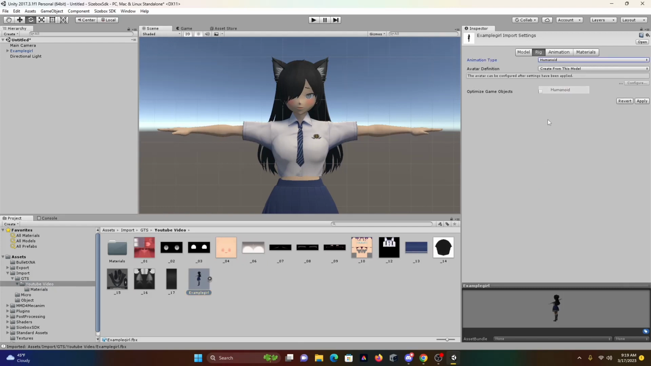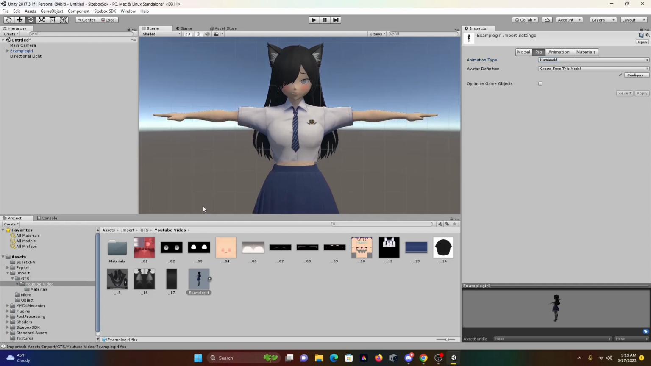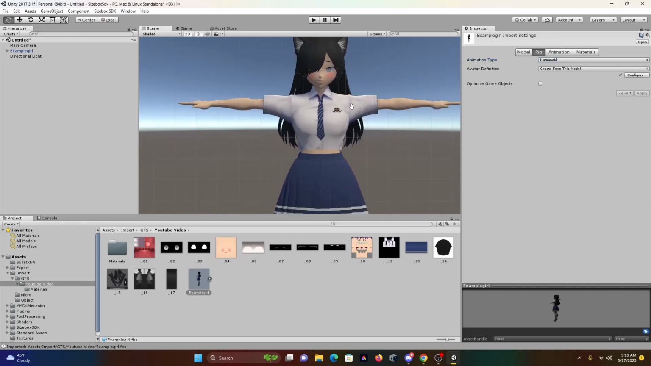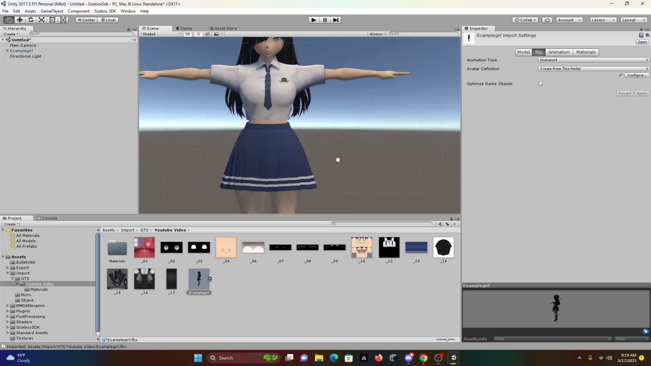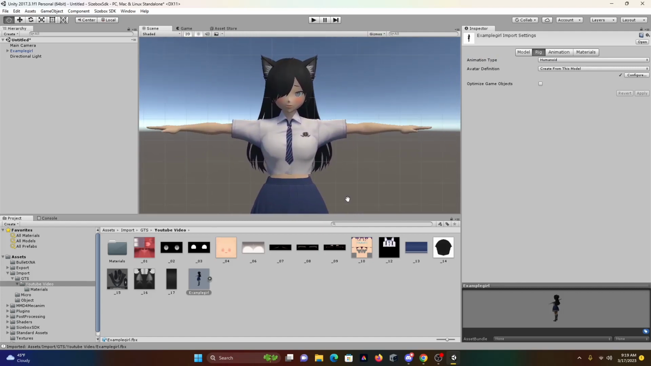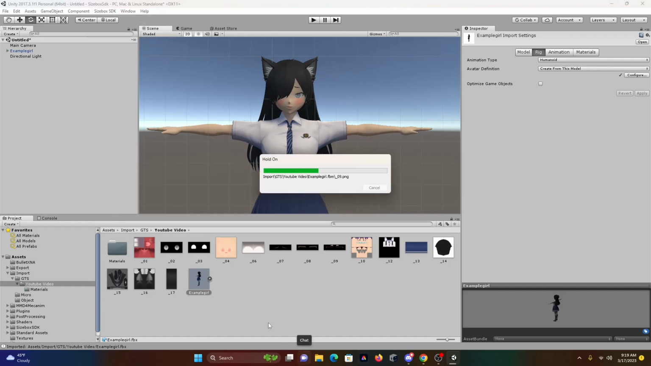Now we're going to go to her rig, and we are going to rig her as a humanoid, and we're going to hit apply. Now you see that check mark. That means your model is ready to be converted. Super easy, super simple, and it's all ready for you guys to use. And that's the awesome thing about using these models, is that they're super easy to convert.